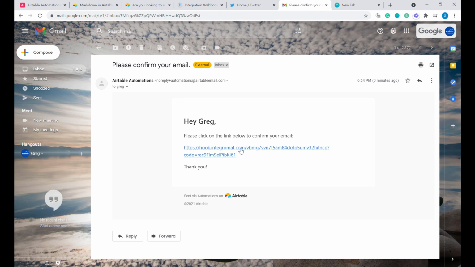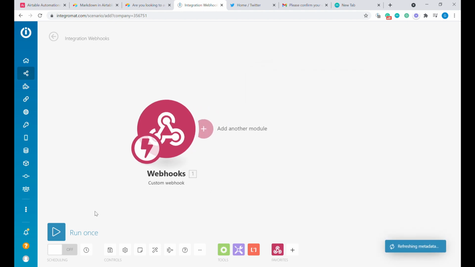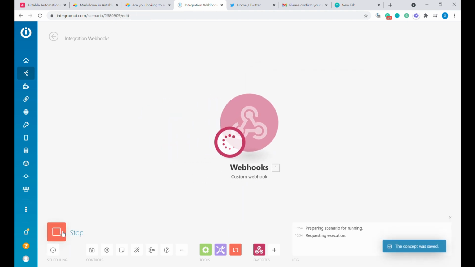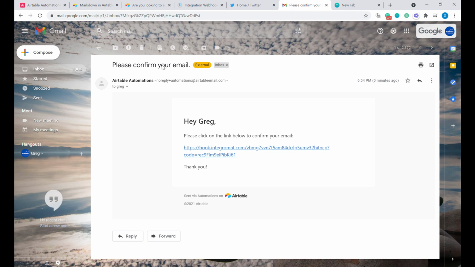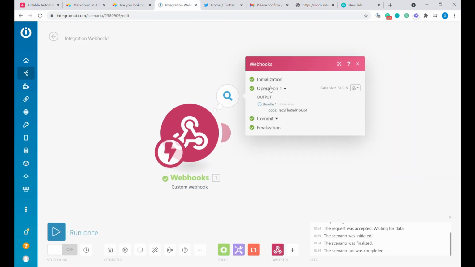Okay, before we click on the link, let's go back to Integromat. What are we going to do inside of Integromat? We will test this scenario first. So let's click OK and let's click Run Once. And let's go back and let's click on this link. This link says accepted, which means it has connected to Integromat, and inside of Integromat, you will see that we have received the code that we had on that link.